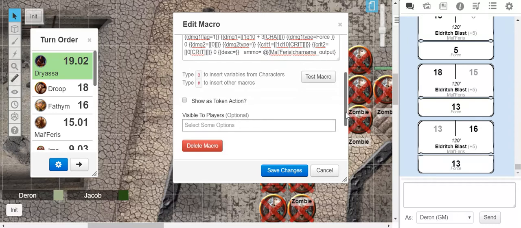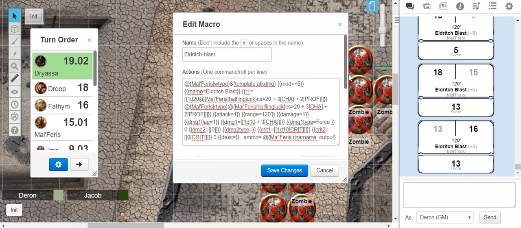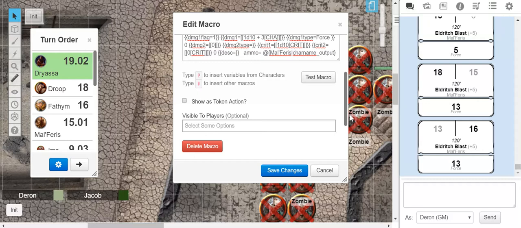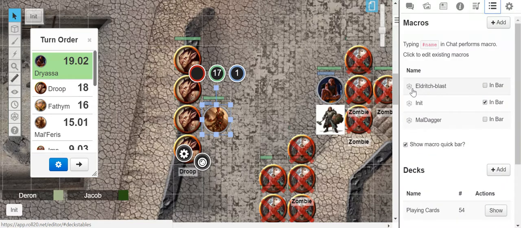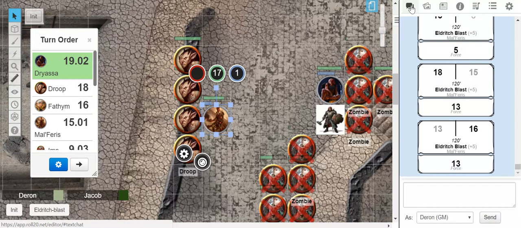So you can make it visible to other players, but really you shouldn't, because these are your attacks, so you should just leave it as is. So we'll save changes, and then we'll come back over to the collections one more time, and then for the Eldritch Blast you want to click on in bar so that it shows up here. So now whenever it's Malferus's turn, he can just hit Eldritch Blast here and boom, it will come up.